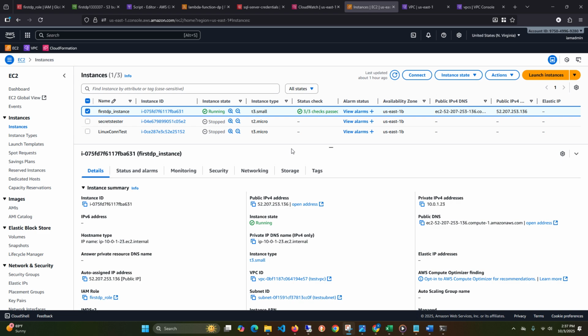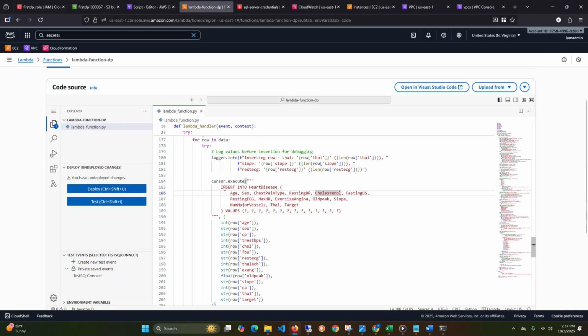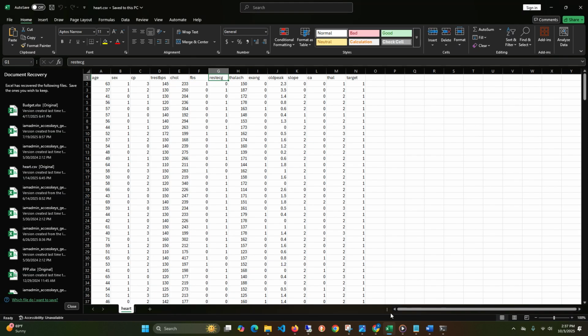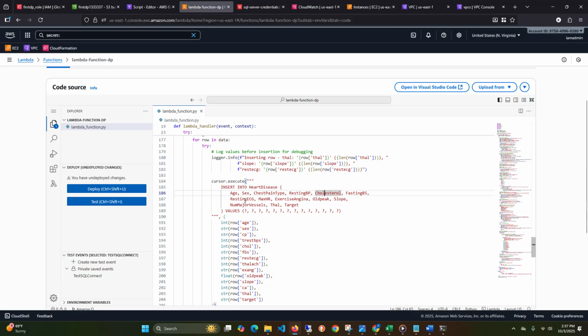But one note I do need to make while the information is still fresh: in our Lambda function, when it's inserting this data, it's also changing the column names of each of the 14 columns. The original CSV file has abbreviations, but it does change the name to its full form. So when we go to the SQL server in a second, you're going to see those names.